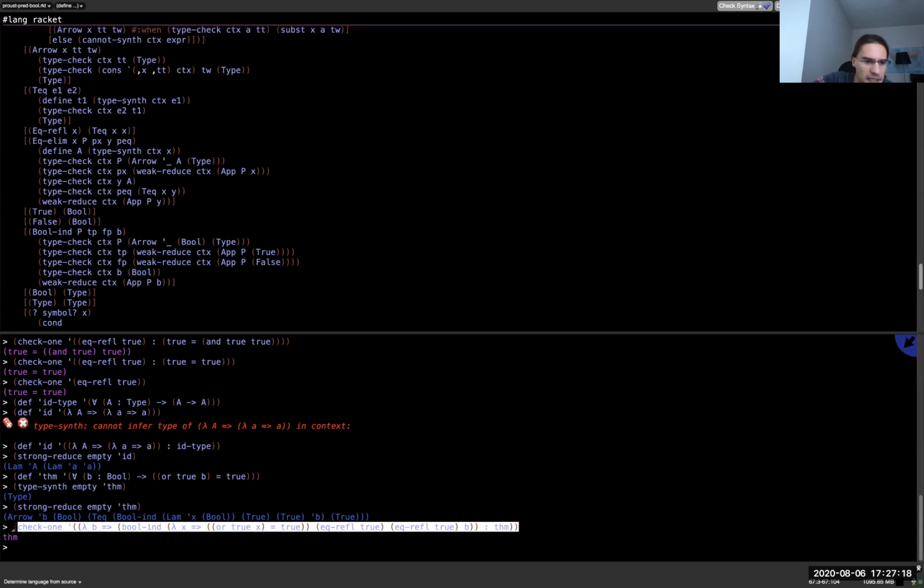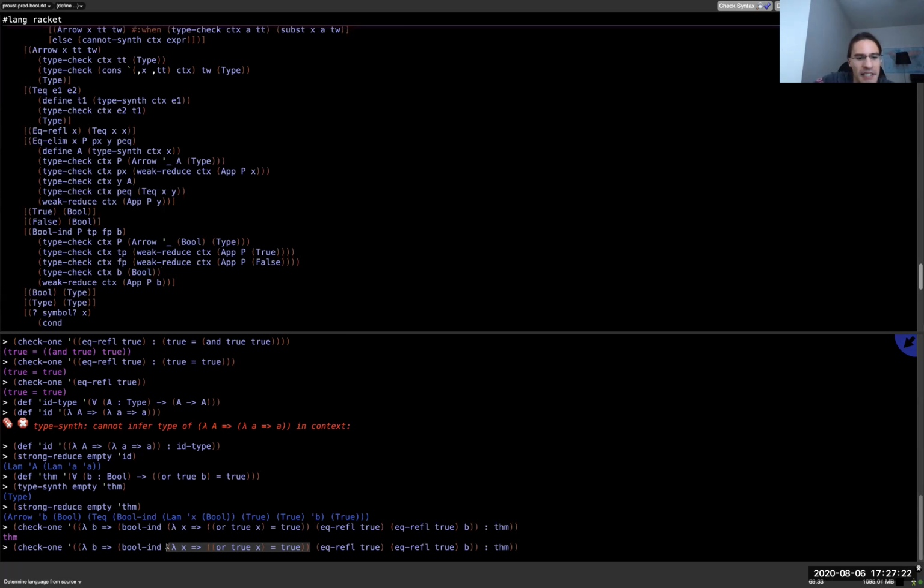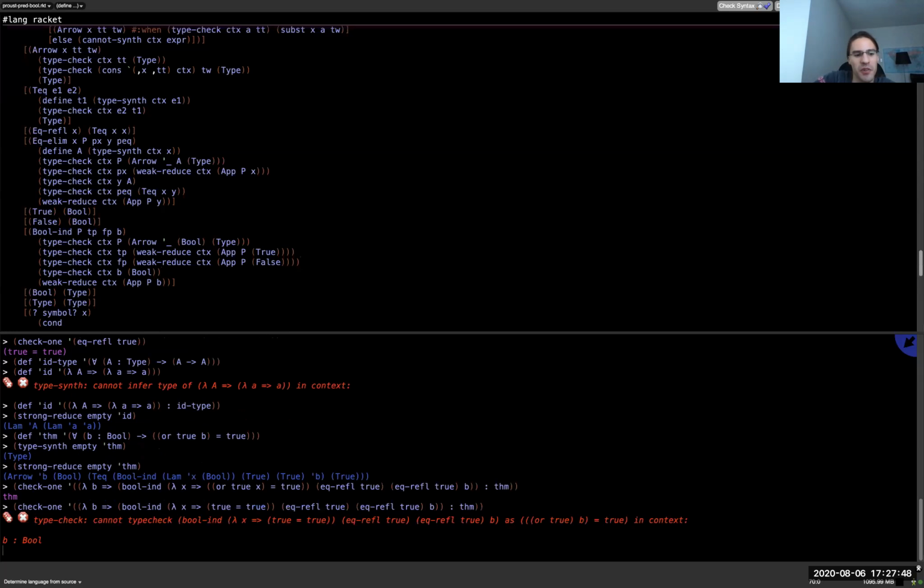If you look at the proof that we had right here, well, this lambda produces a type, right? What if we just, instead of putting "or true x", put "true equals true"? Would that work? Let's see. I actually don't know if it would. Because, no, it wouldn't. For a fact, it wouldn't.